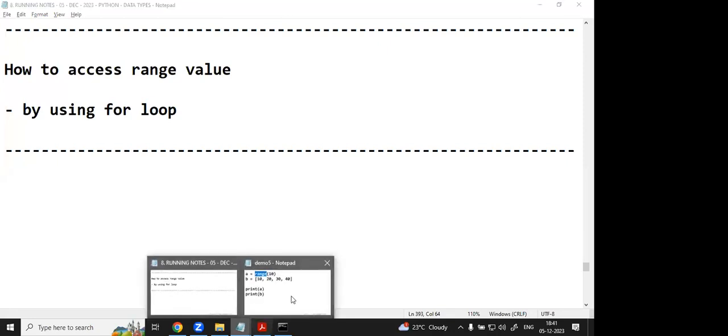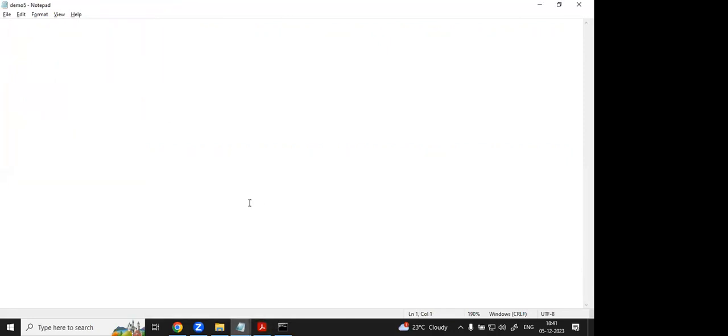Get ready, sir. A equals range of 10. Now it's the right time. I wanted to print all values one by one. Am I right or not, sir? Values starting from 0 till 9. How to print? By using a for loop.